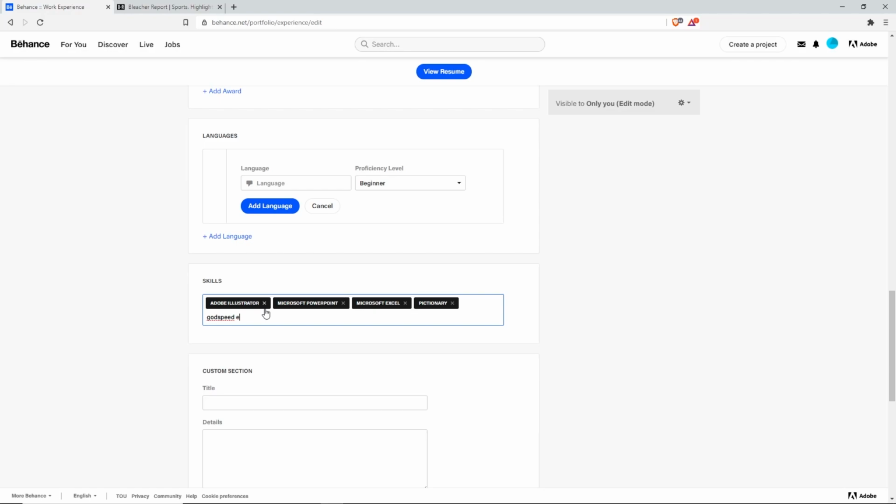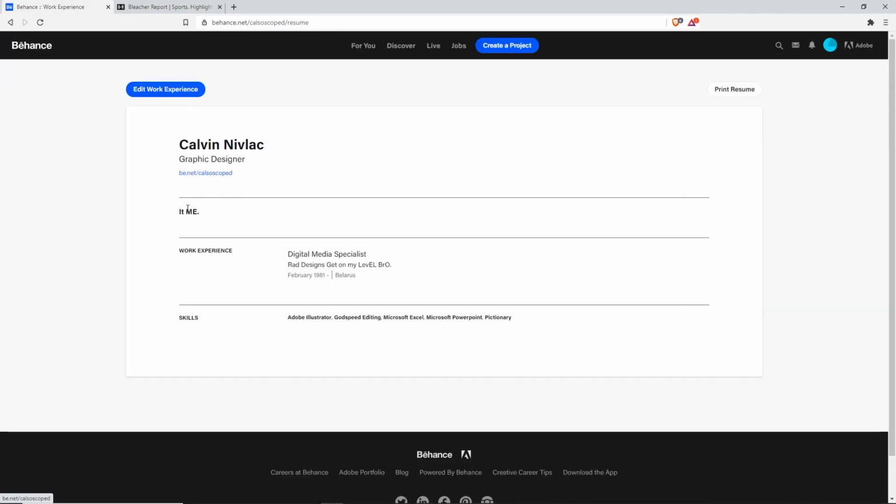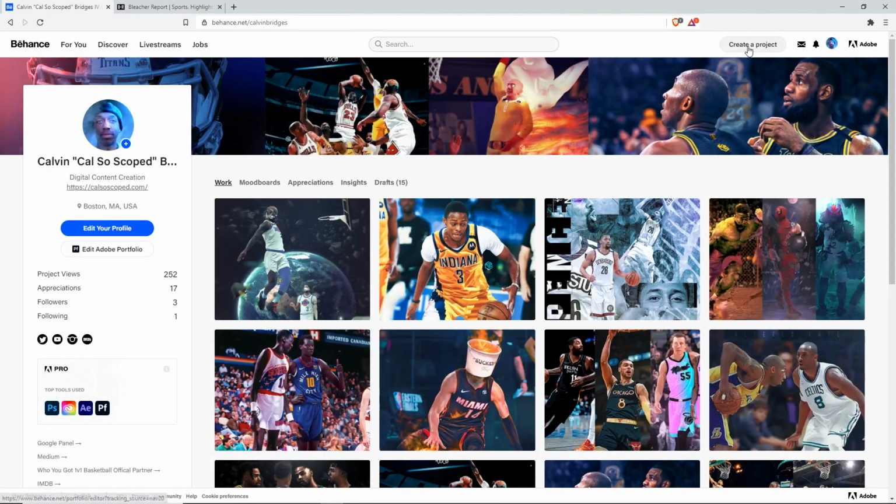And you definitely want to take the time to fill out all of this stuff, very genuine, and just be very neat with it. Alright, so this is my portfolio that I have right now, and I'm going to show you guys the most important button. It's at the top right, and it says create a project.